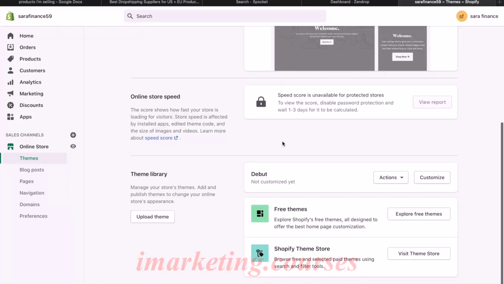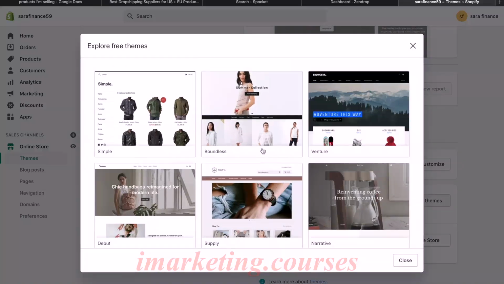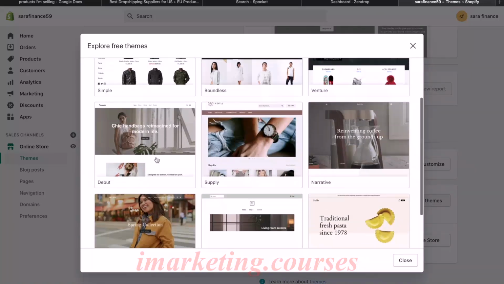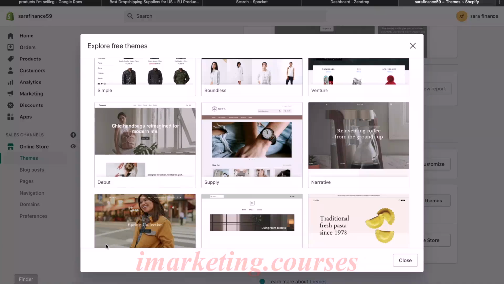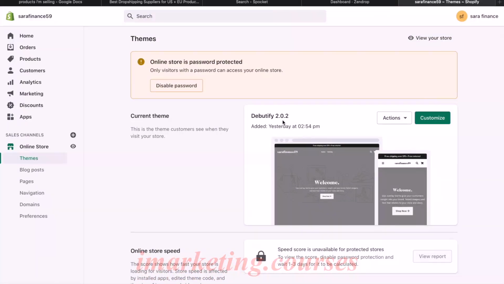Now, I will also mention that there are other themes that you can put on your store as well. So where it says free themes, you can click on this. And as you can see, there are a couple of themes to choose from here. My favorite out of all of them is this one, which is Debut, but I'll be honest, the one that I gave you guys is the best. I've used almost all of them, but this one definitely is the best.